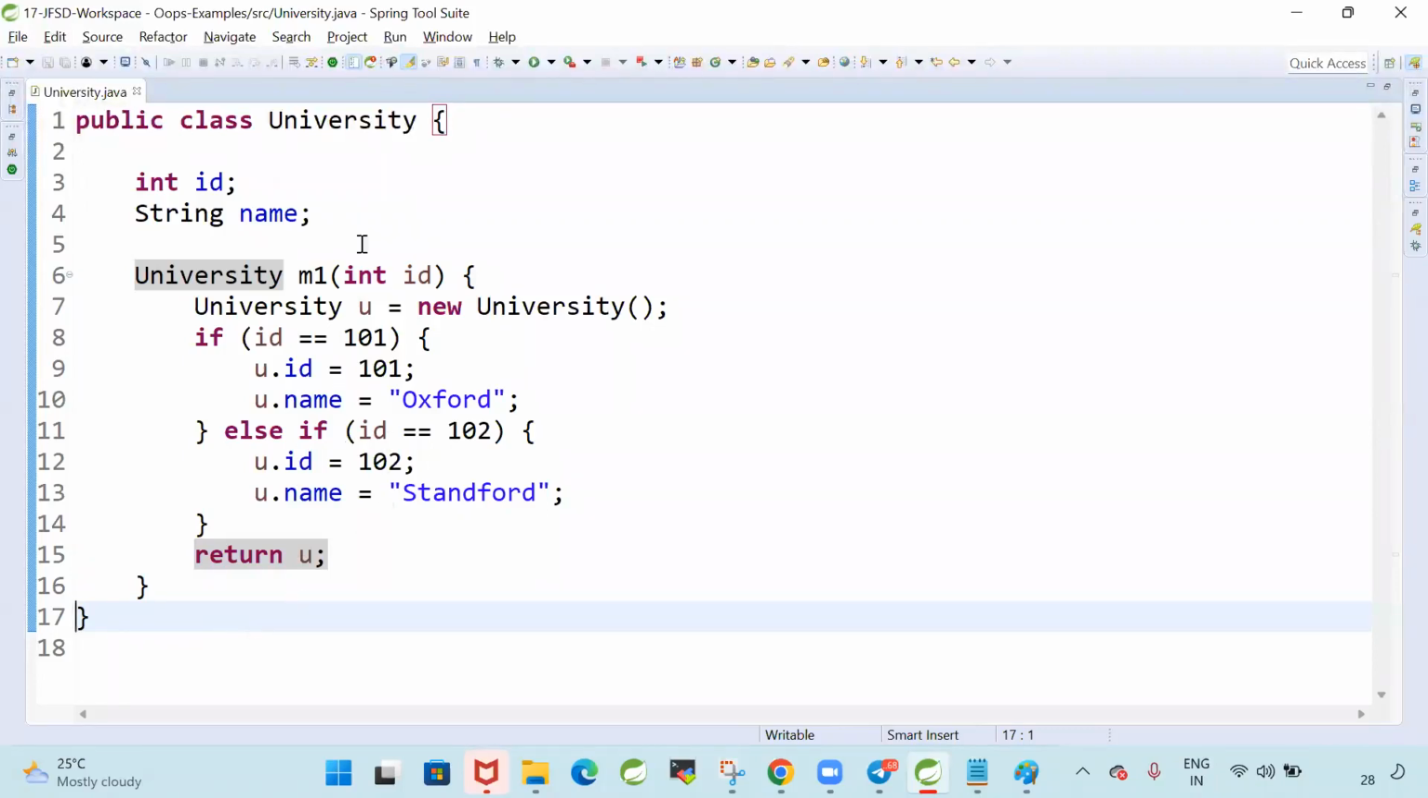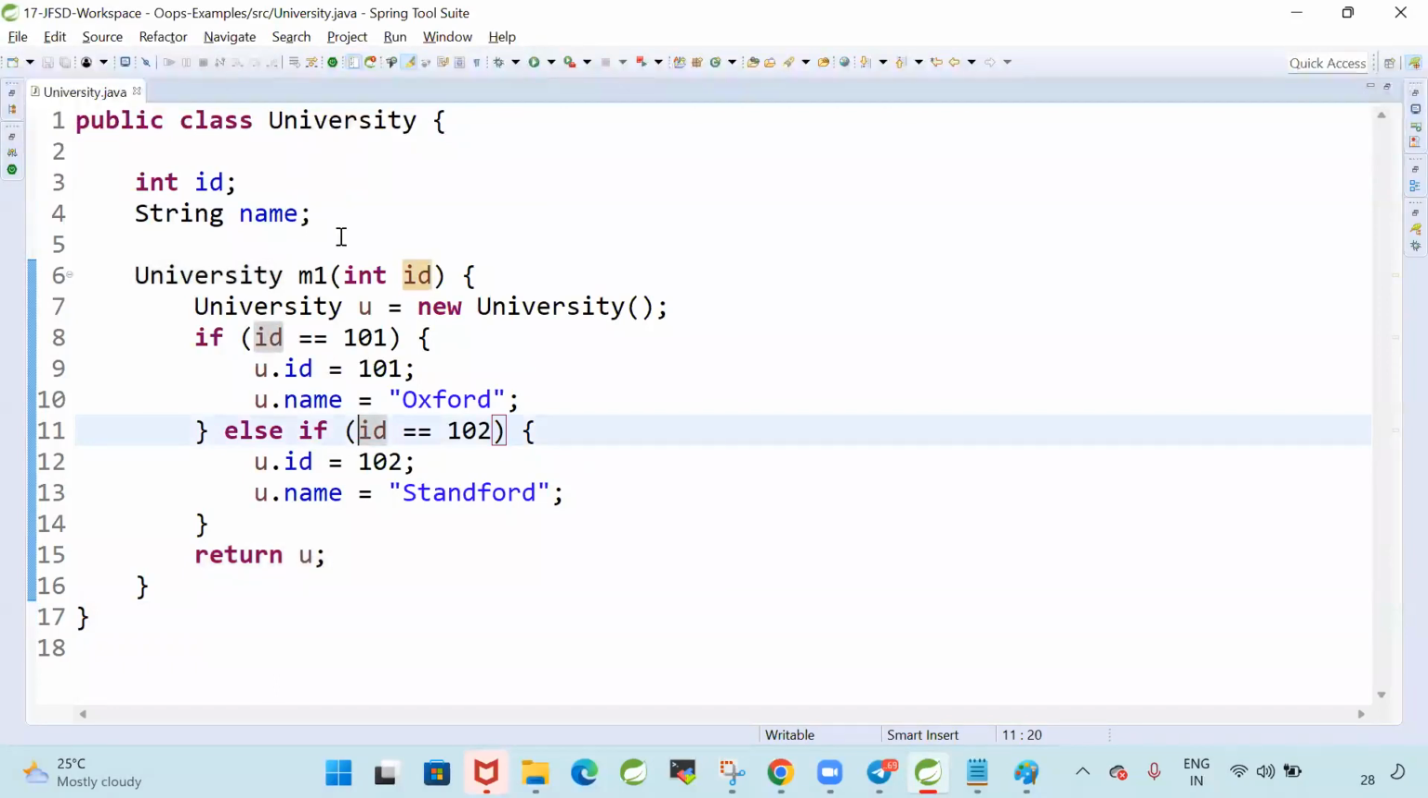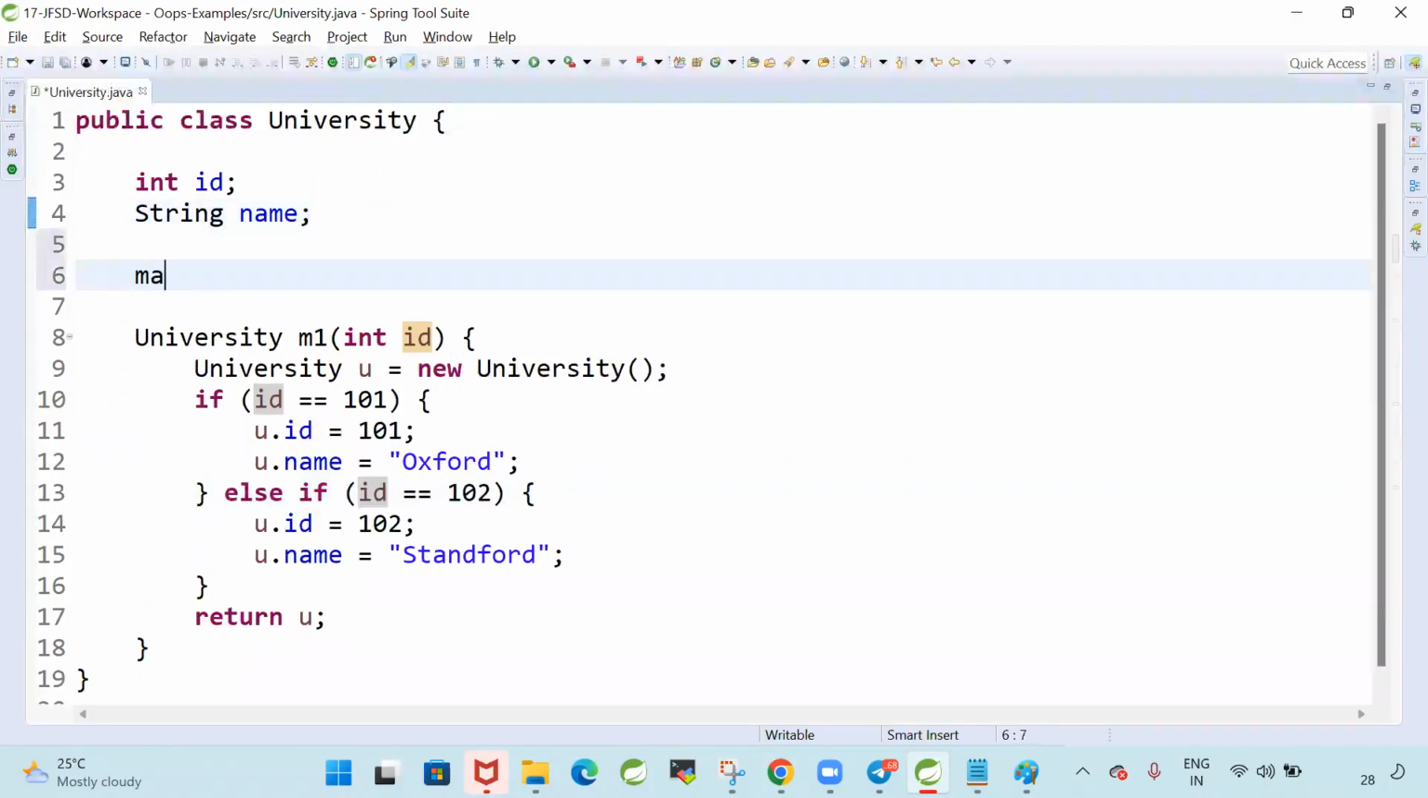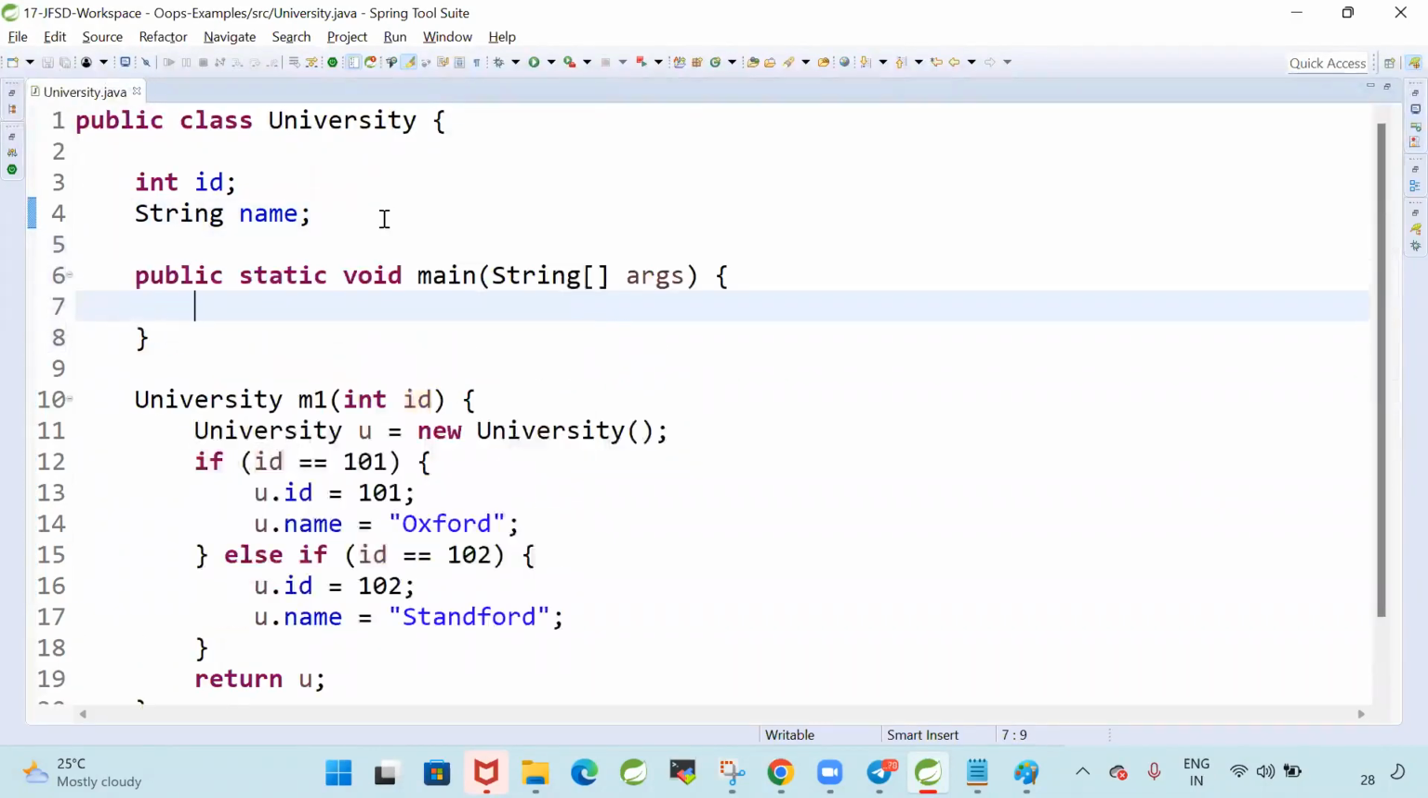Can I write a main method? Can I write the main method before M1? Can I write after M1? Yes, a method can be anywhere in the class. The order of the methods is not important. Got it? I can write the main method before the M1 or after the M1 also. Now, how to write a main method? Yes, completed. Okay. Now, can I make this method static also?